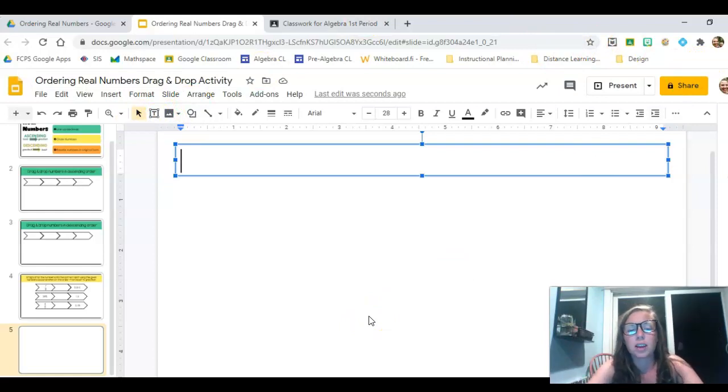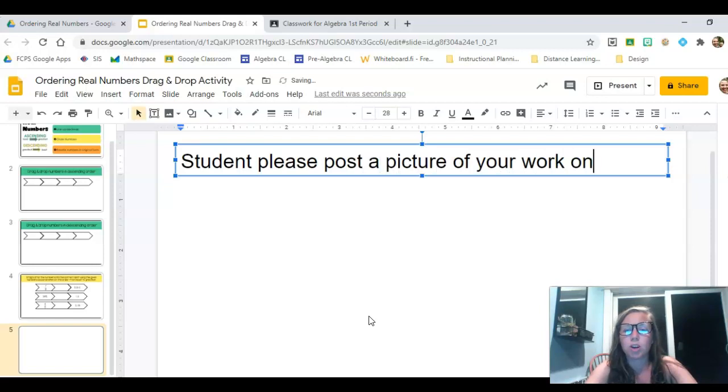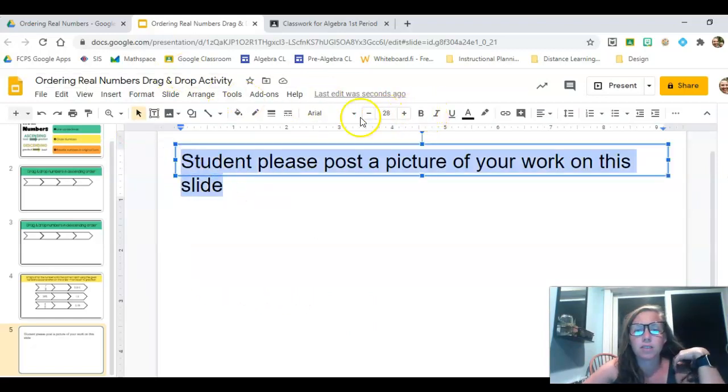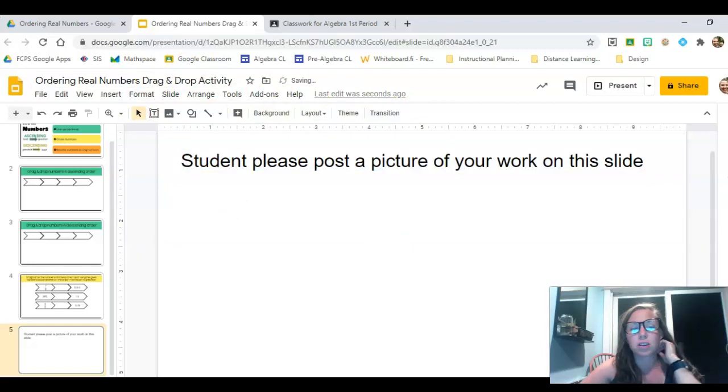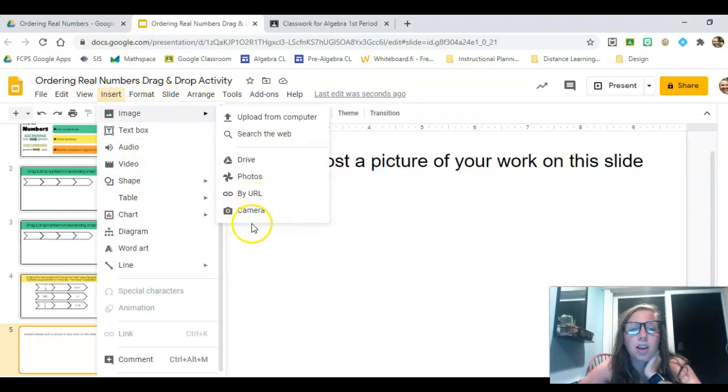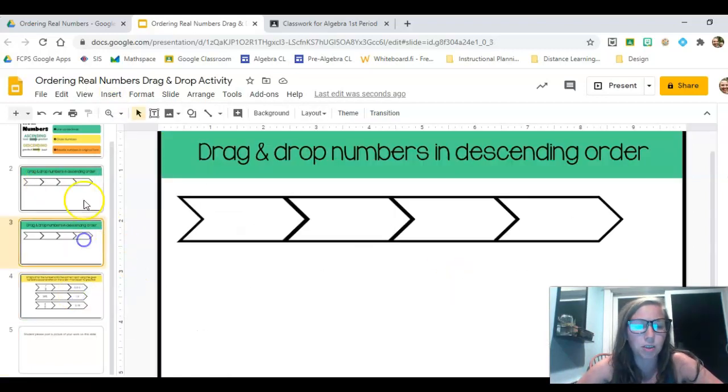All right, so you could say, students, please post a picture of your work on this slide. They could upload their work, and that's of course optional, and you can fit the wording as far as what you want that to look like, but you probably want them to include that on there. The way they would do that is to go to Insert, down to Image, and then to Camera, and they could just take a picture on their computer, or they could use their phone too. Okay, so you can add that in.